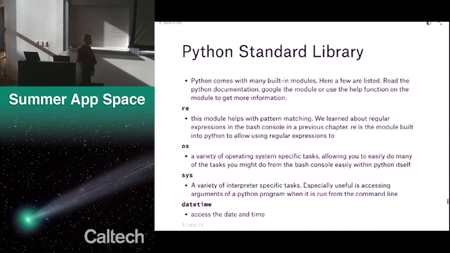Finally, the last part about Python is to give you an overview of Python's many built-in modules. re is a module that helps with pattern matching. We learned about regular expressions in the bash console when we were using star to access any types of files. re is the module built into Python that allows using regular expressions to match patterns.